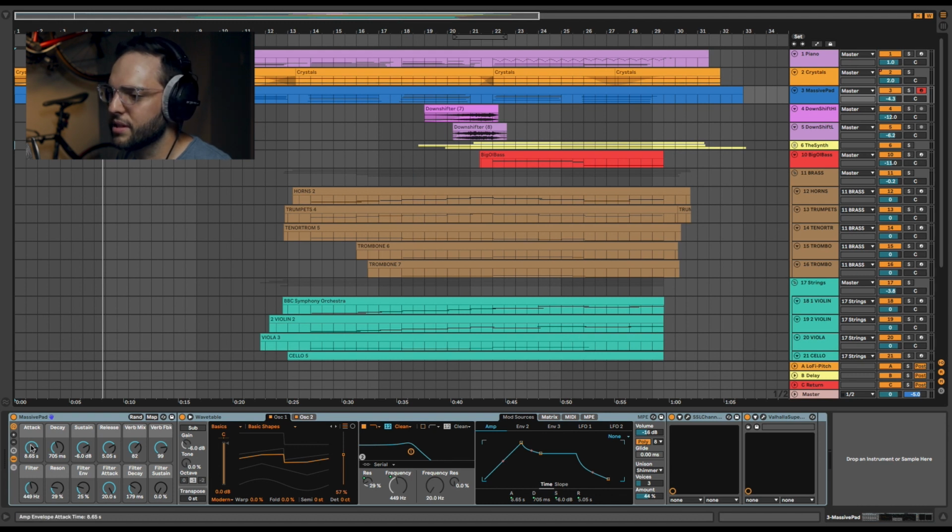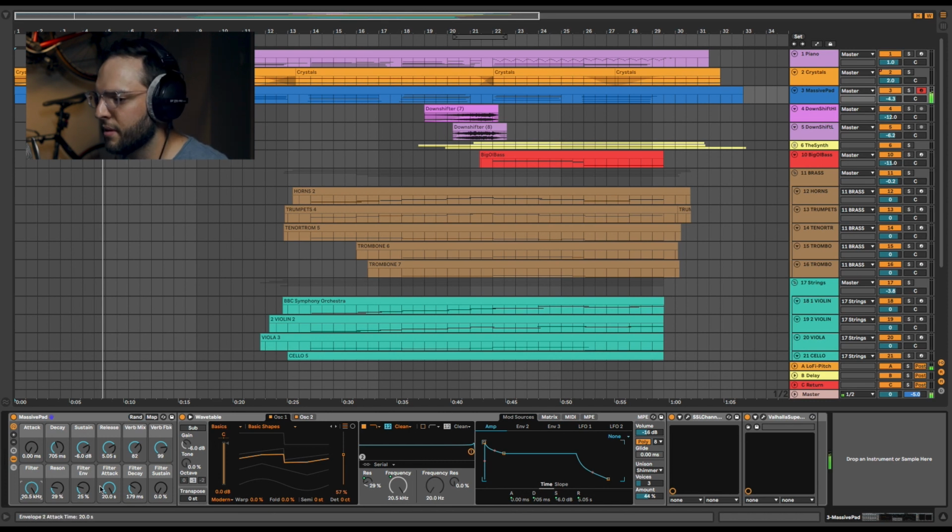But the cool thing about this synth is I can throw the attack and open up the filter, and now you've got this really cool, big, snappy attack. I can do basses, I can do leads, I can do all kinds of stuff. So I really like this sound.